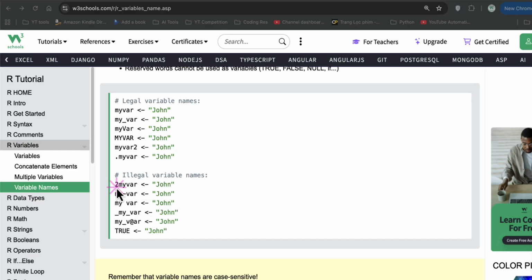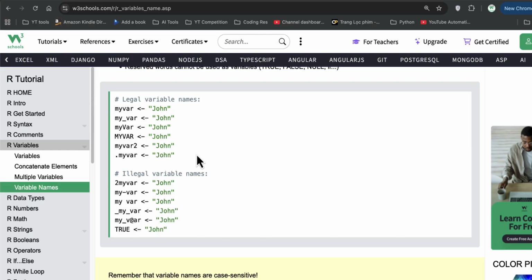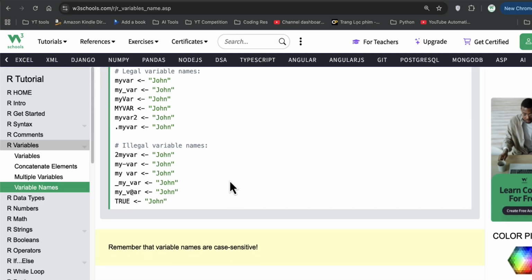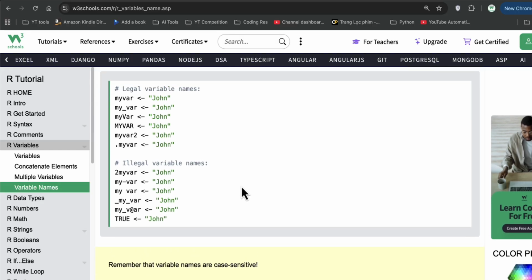Illegal names, again: you cannot start with a number, you cannot use minus, you cannot use space, you cannot start with an underscore, you cannot use an @ sign, you cannot use a reserved word like true or false. If some words are reserved, you cannot use them either. So these are all illegal names, you cannot use them. These are all legal names, you use them. So it's a good habit, a good practice, to know what kind of variable names you use and what variable names are allowed.